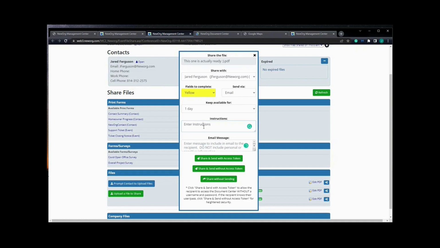Couple additional items on this share with. Instructions are entered. This is similar as before, instructions that will be displayed on the actual document center for the client. So we enter instructions here for document center.